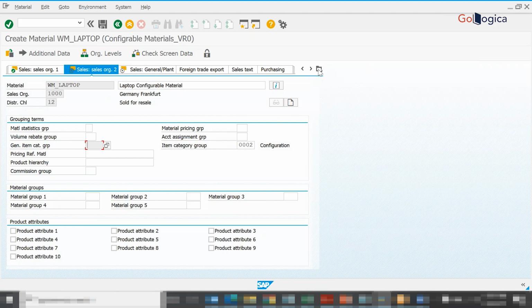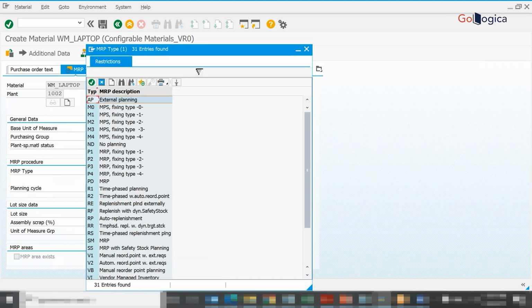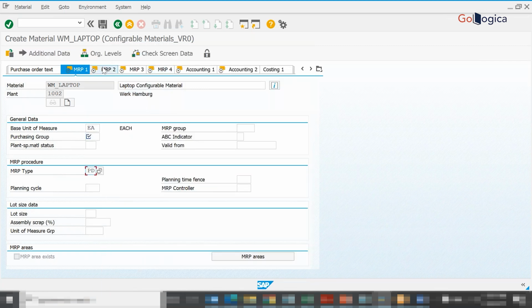And also in the MRP view, MRP type has to be PD. Basically, PD means the planned one, because generally you should not use ND, since a configurable part requires MRP planning. A no-planning material cannot be used as a configurable material. The MRP type has to be PD basically, and the strategy group.